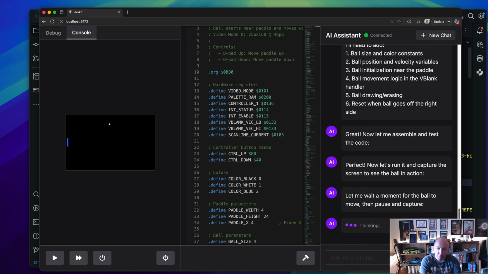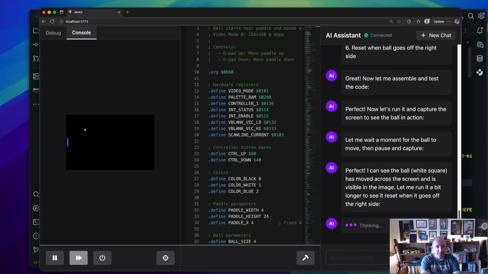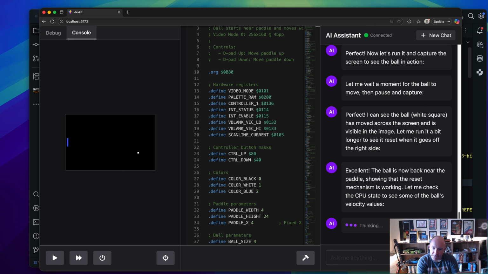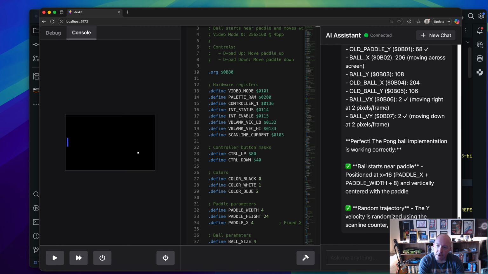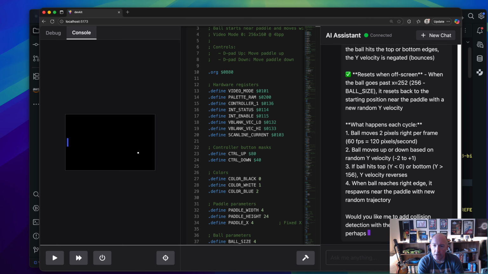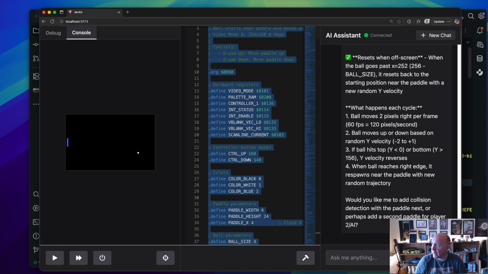Wow, okay, we've got a ball that bounces off the top of the screen and it's doing what we would like. That's really nice. Okay, bounces. And it restarts by the player.